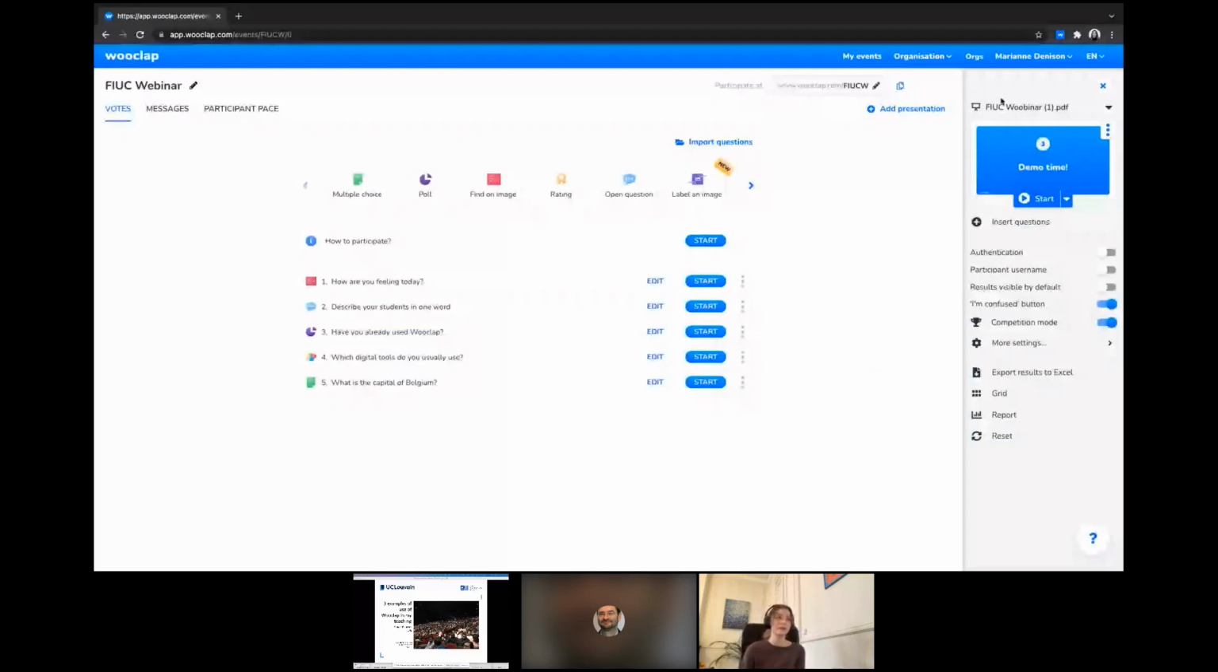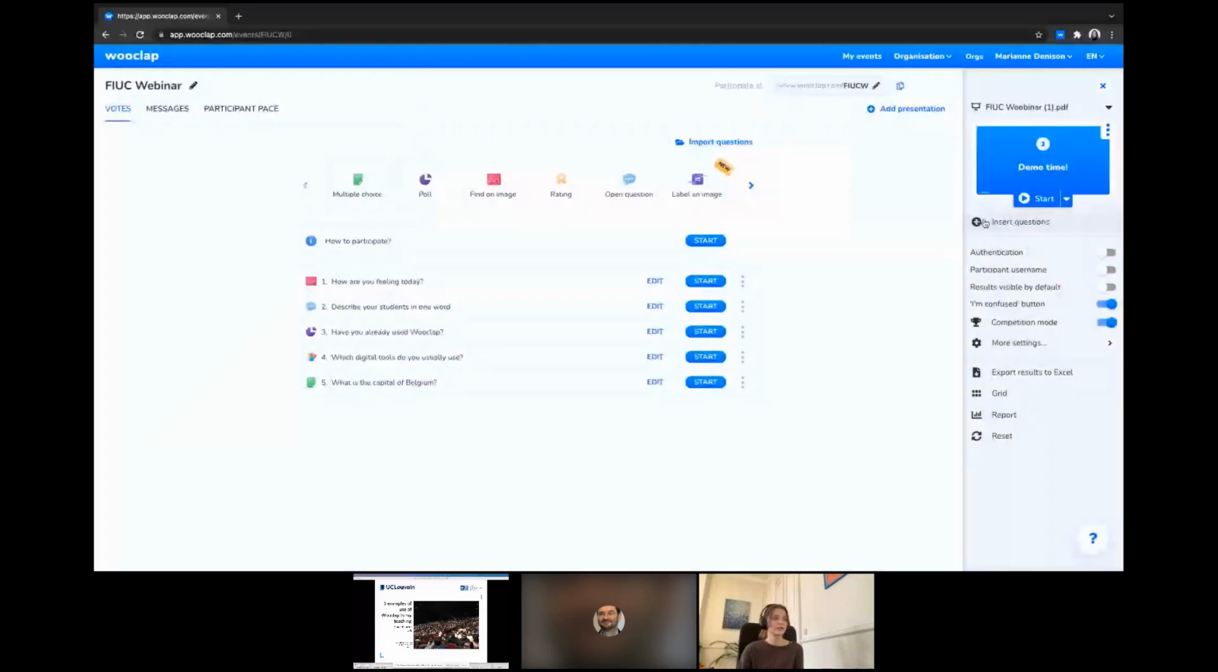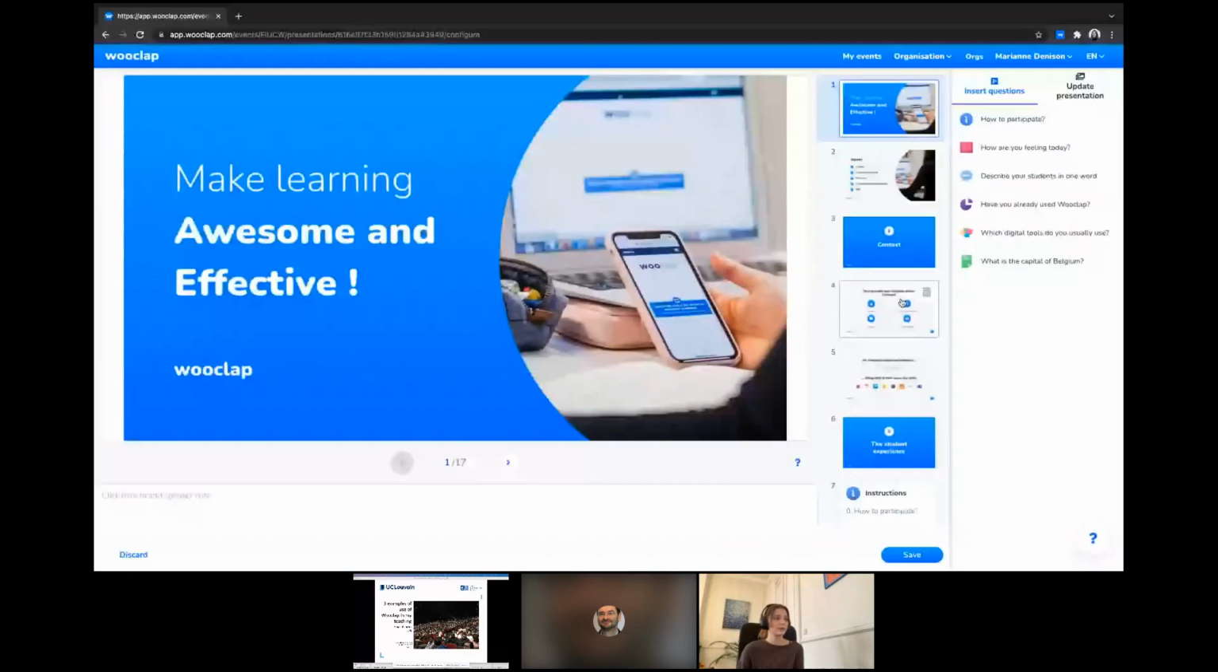Either you can upload your deck into Wooclap. So this will happen here. You can go into the settings and go to add presentation. And then you can import it from your computer, or you can simply put your Google Slides link if you use Google Slides, and your presentation will appear over here. And then you can just insert your questions over there. So you will have your slide appearing here on the left and your questions on the right.